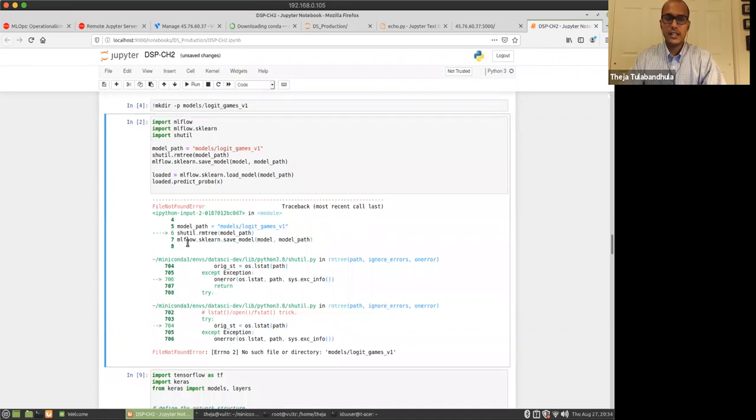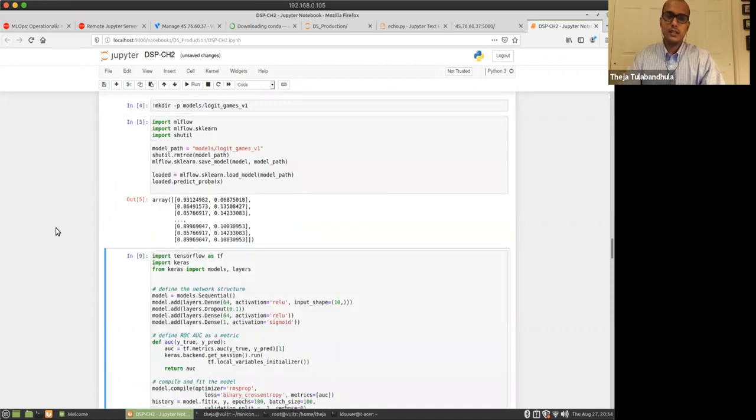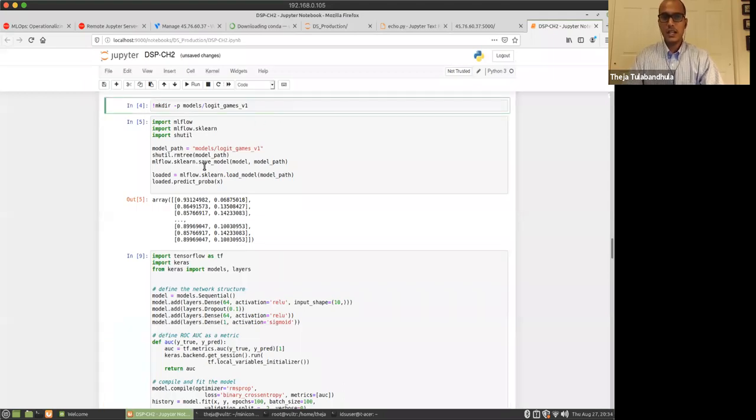I'm just creating a directory there. So it saved something in the directory, I mean the model, and it's reading from that path and predicting probabilities over all my training data. So you can see what is in that directory.